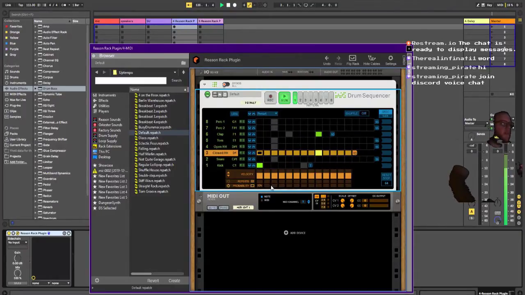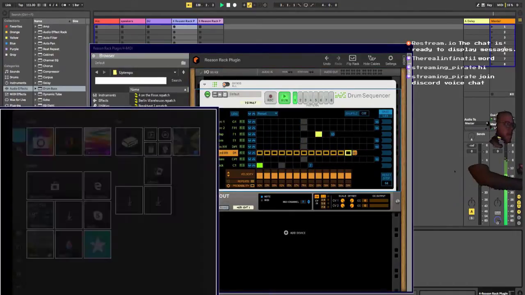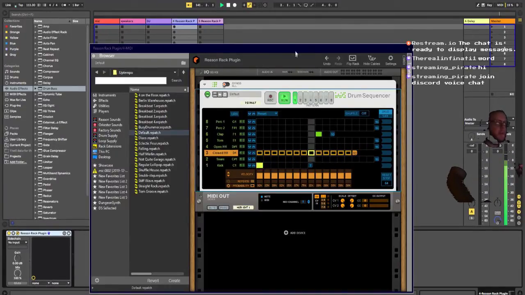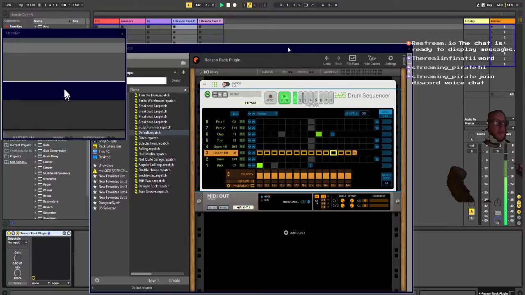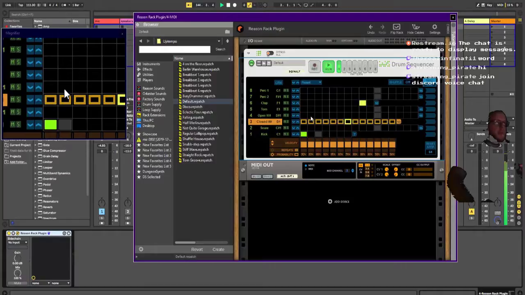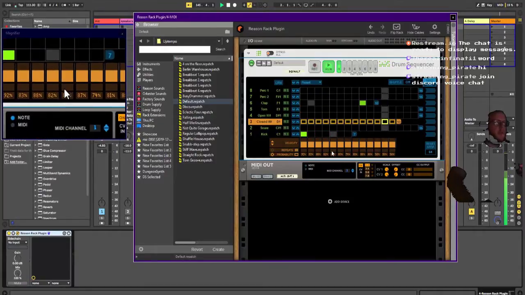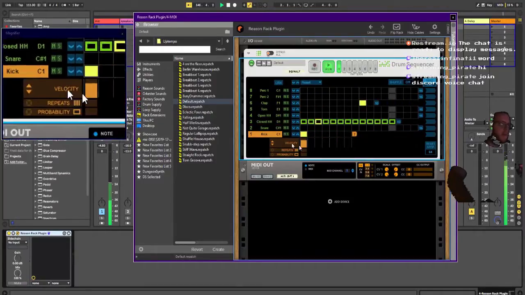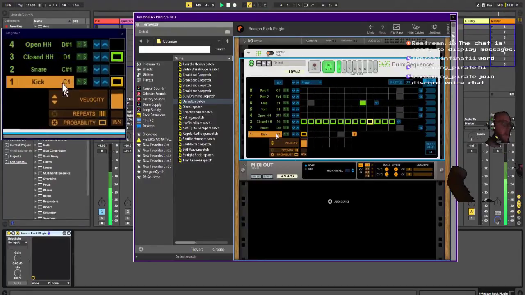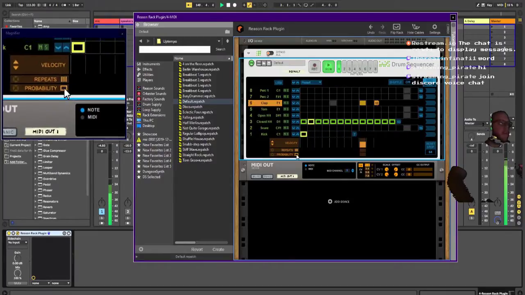this restarts, but I'm going to adjust the probability for each one of these hi-hat notes. And let's make these so it won't hit every seven beats. Under like 85% probability. Same with the clap.